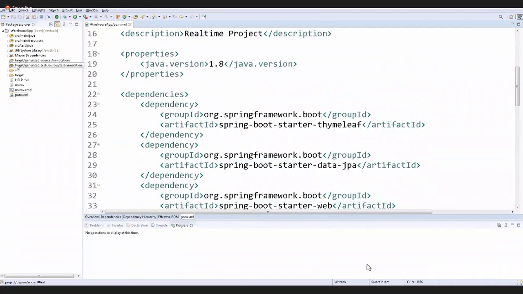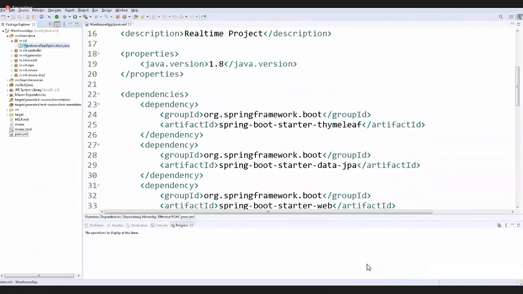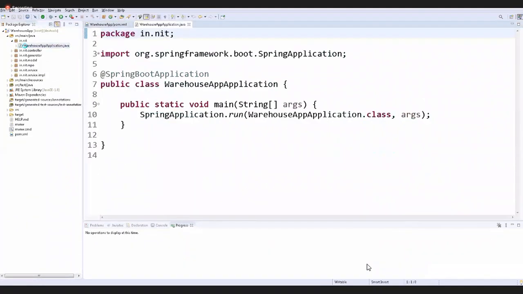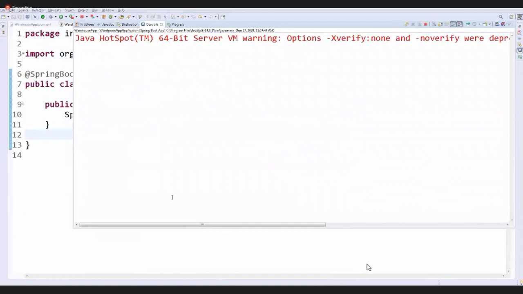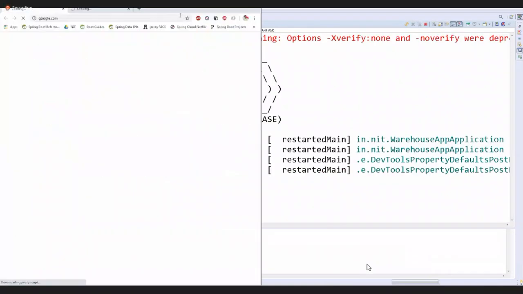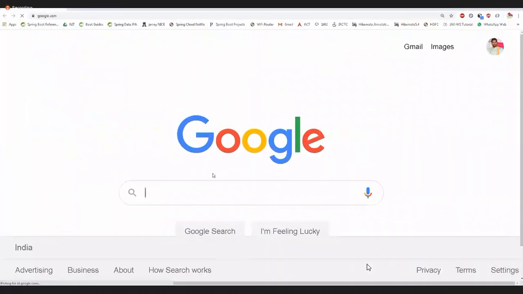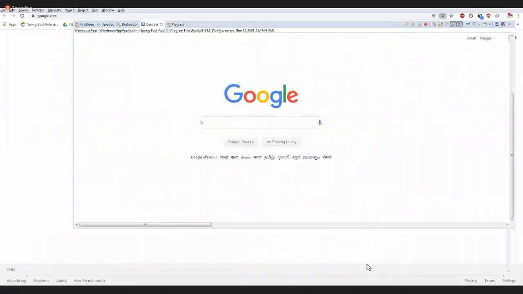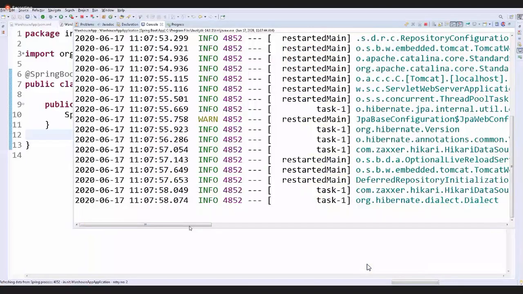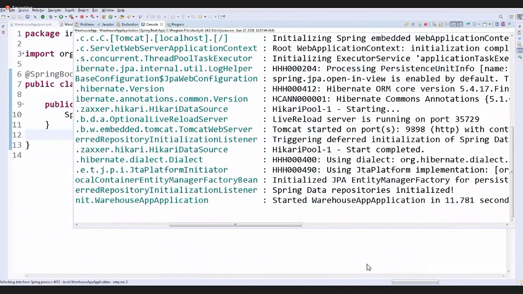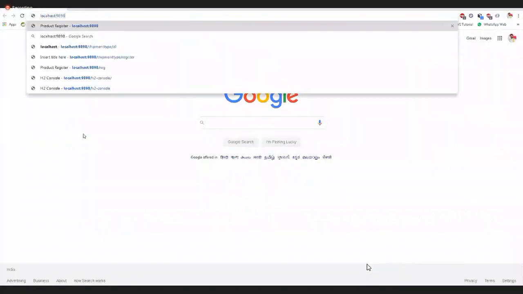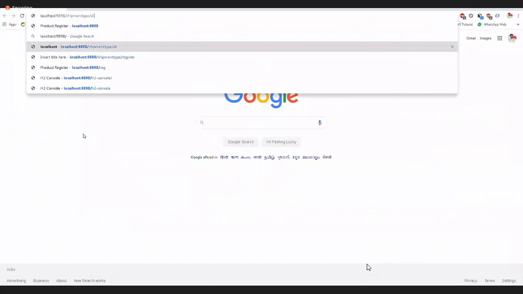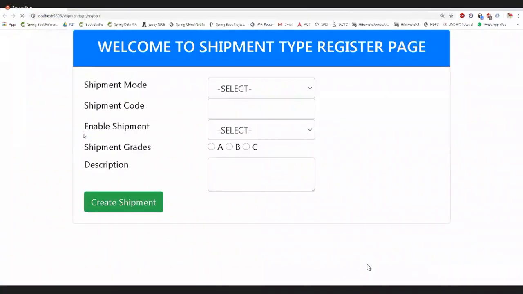Now I'm just running the application. If you run this application, here I'm going to enter the details in the browser. It's port number 9898. 9898 / shipment type / register is there, like we have.